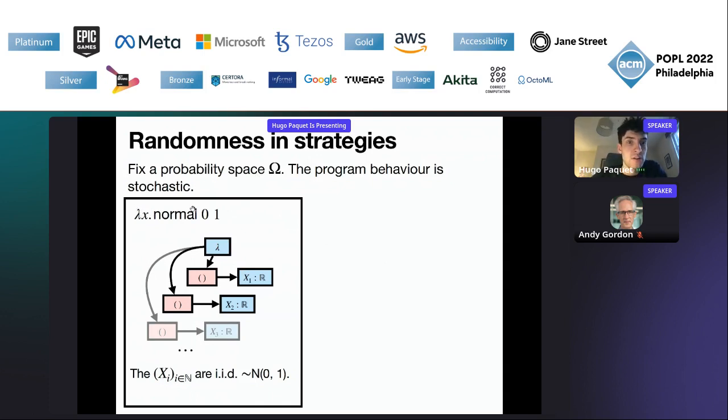So again, thunked. It's just a function which gets called and returns a real number every time it gets called. And these xi here that I have, there are infinitely many of them, they're just IID because every time you call the function, a new sample is produced. So they're just IID with respect to a sample from the standard normal.